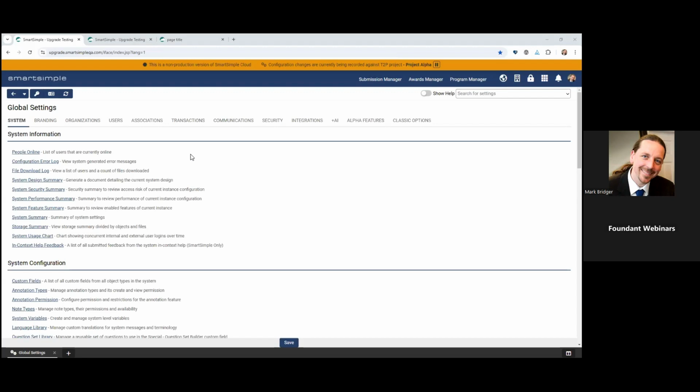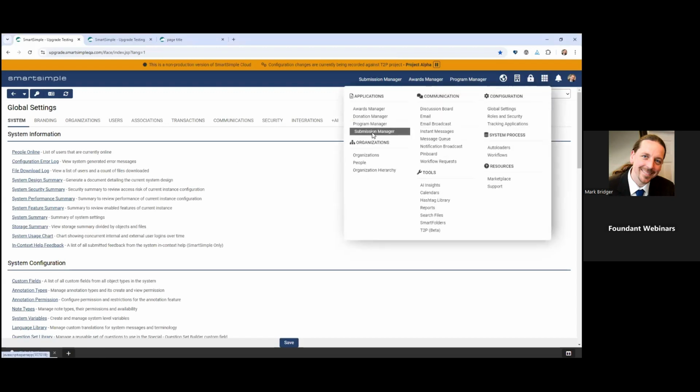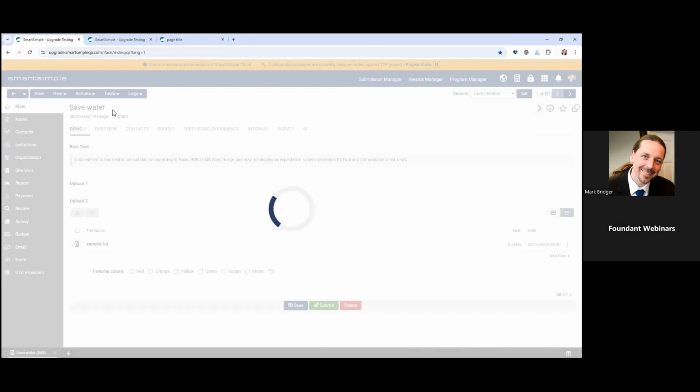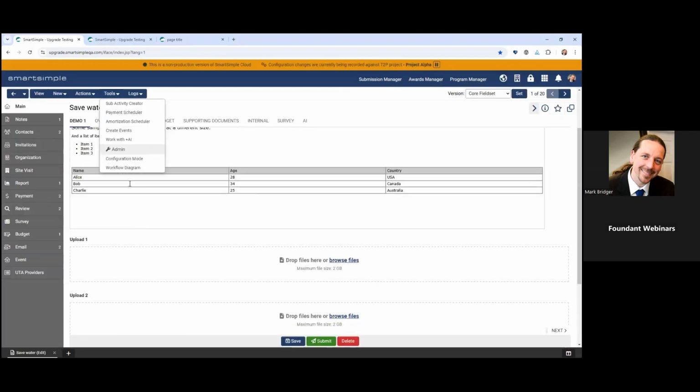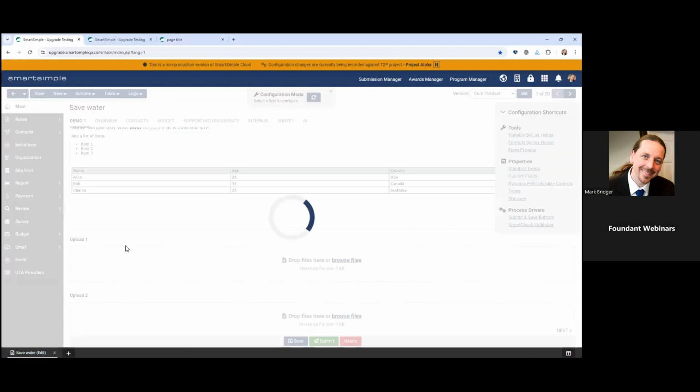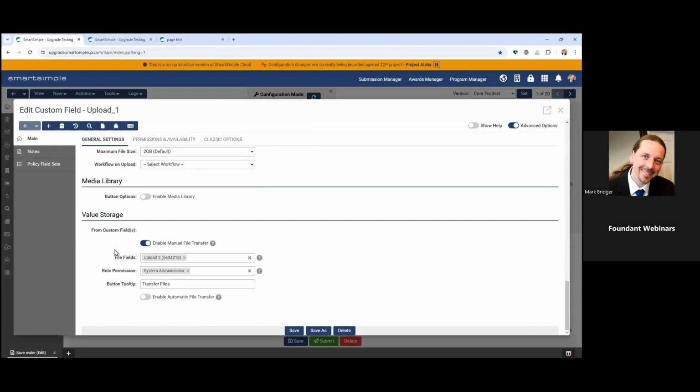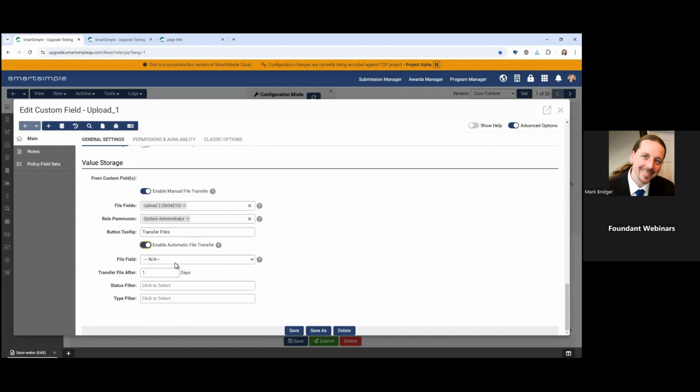I'm not sure, but if you want to transfer files from one upload field to another, you can use the automated one based on time, status, or type. So I'll just show that again real quick. Not sure if I'm answering your question entirely, but I think it is files. Sorry, I think I misread. Yeah, so the idea is not necessarily through a workflow, but you can do it through automatic file transfer, where I can move it from one field to another based on the time frame, status, or type. So that might be able to achieve what you're trying to achieve.